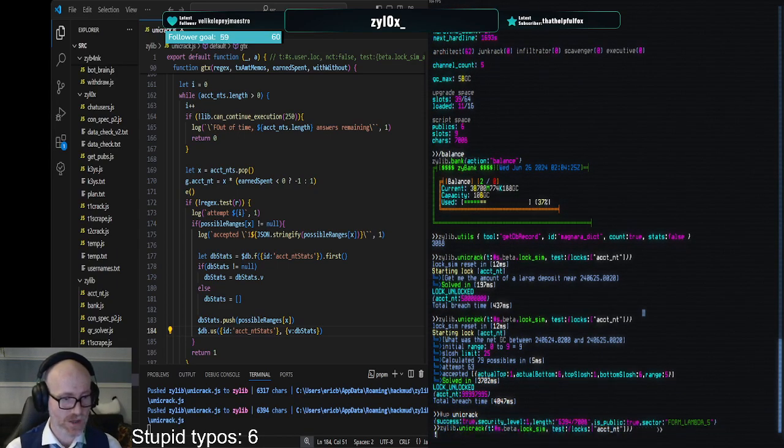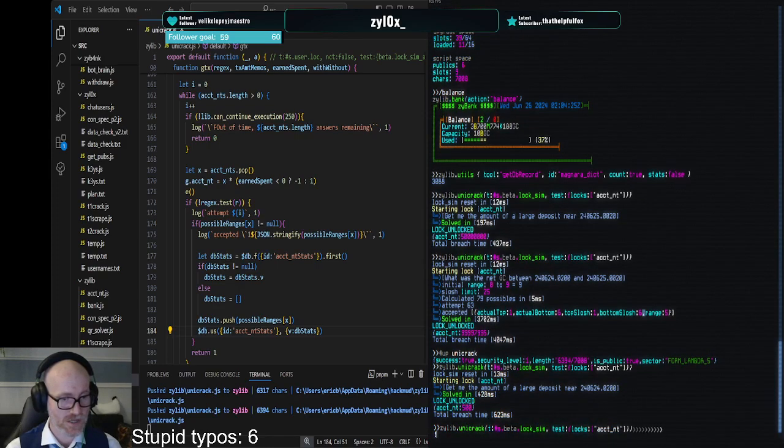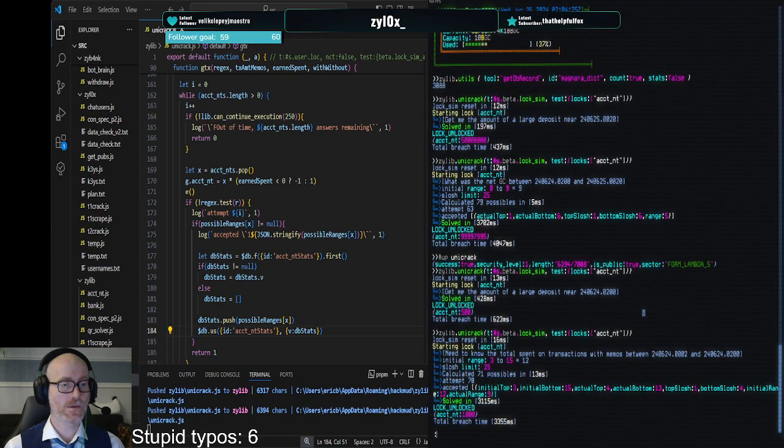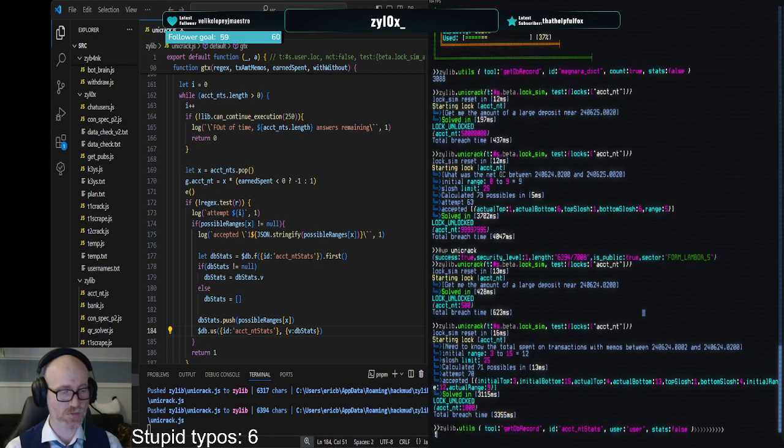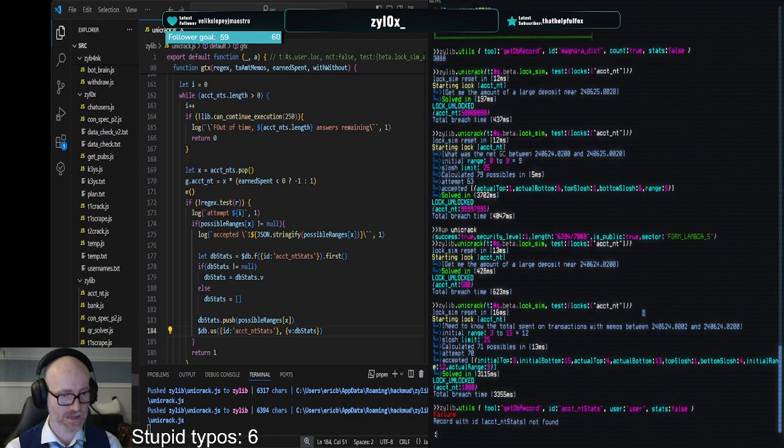We'll run it here just to make sure that I get it persisted. Okay, so now I have initial and initial, which were correct. I have an actual and an actual. The top and bottom slosh values, the initial range of 12, and the actual range of 9, which are all correct and look accurate. I should then be able to do my get db record call, ID of account nt stats, and it should spit out the content of that. Account nt stats not found.